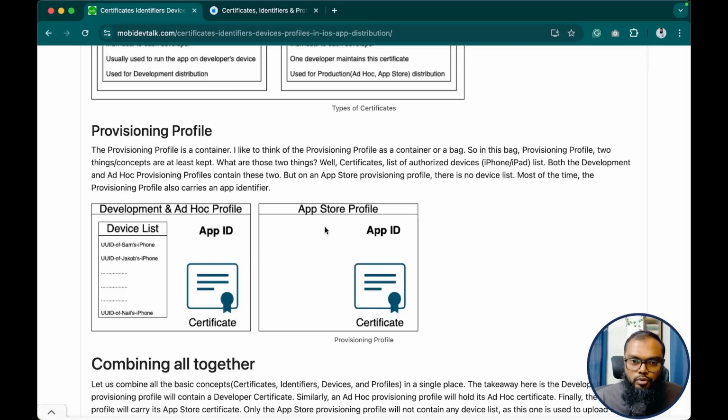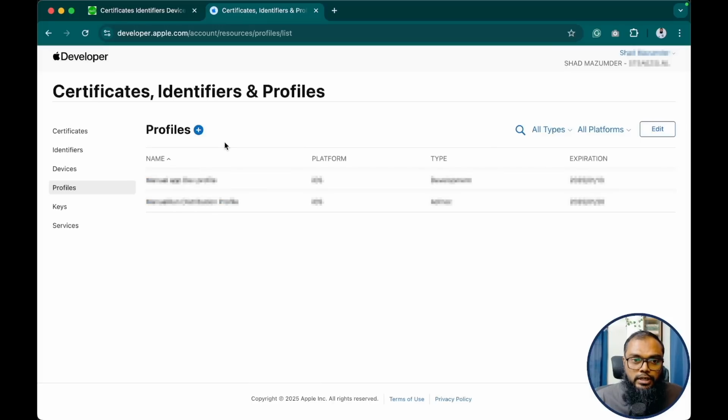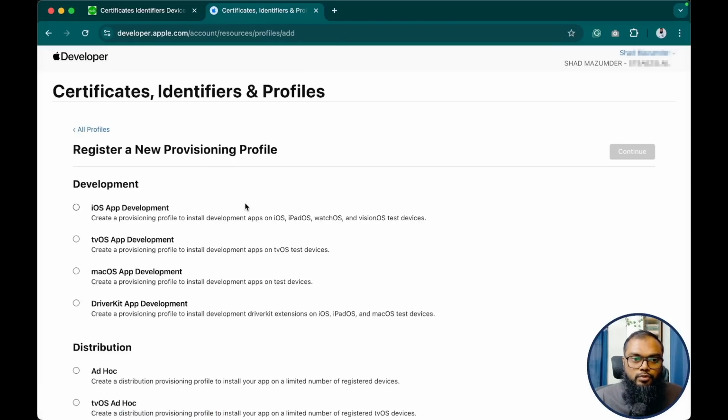But for the App Store profile, there is no device list. This is all over the world, so every device can install this app when we use the App Store profile. But for now, in this tutorial, we will only create a development provisioning profile. So let us create one.